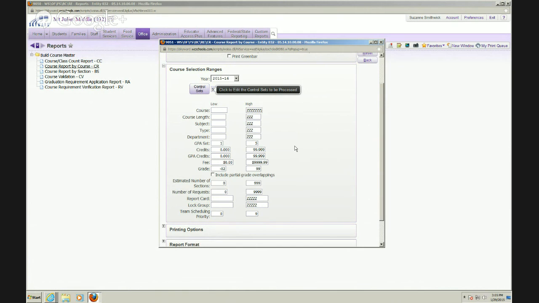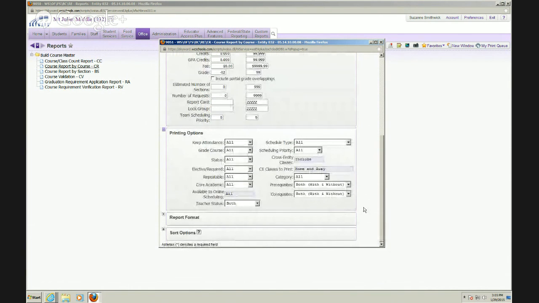If I put in CTE to all Z's, then I'm not going to get my A's or my B's or anything that came before CTE, but I get CTE and the rest of the courses after that. So I would want to put something in here to let it know before all those Z's. But we're just going to go ahead and leave it wide open because we want to see everything. Printing options. If we click the plus there and expand that part, we could look just for ones that keep attendance graded, but we're going to look at all. Everything we can see out there.